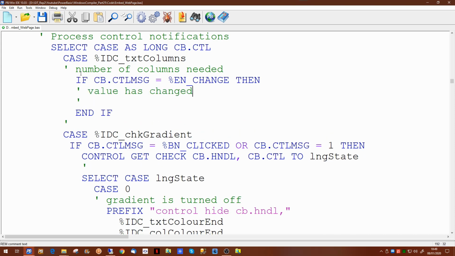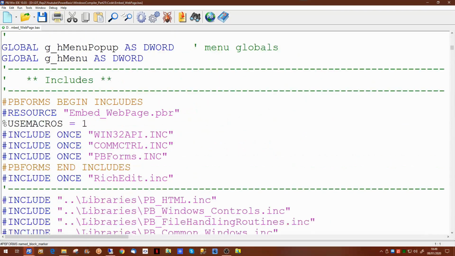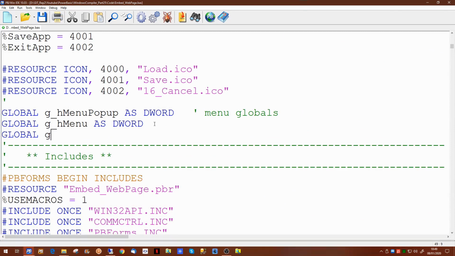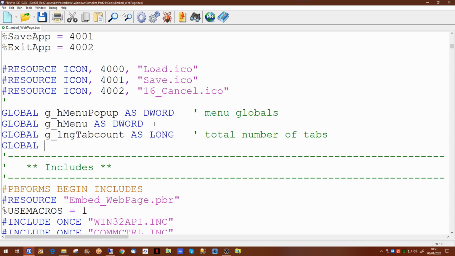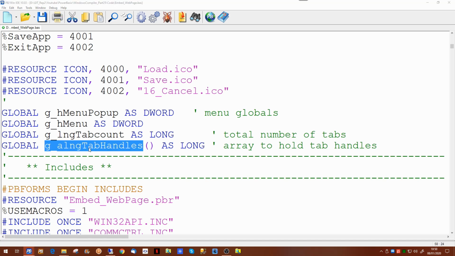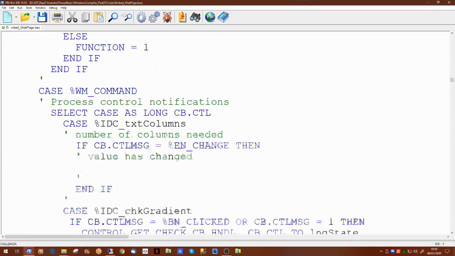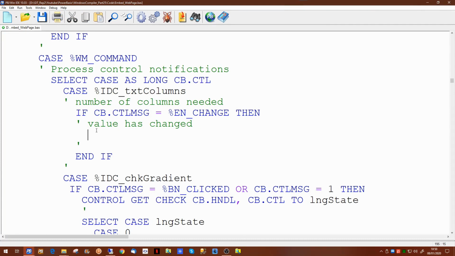And we're picking up the change to the value. Now we're going to store this in a global variable called tab count. And as each tab created will have a handle to it, we're going to store these in a global array, so that when that value actually changes, we can update the array.